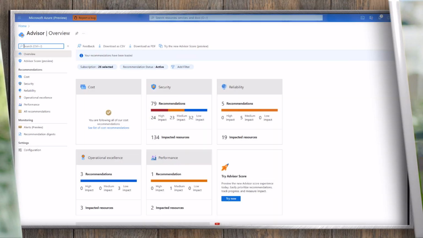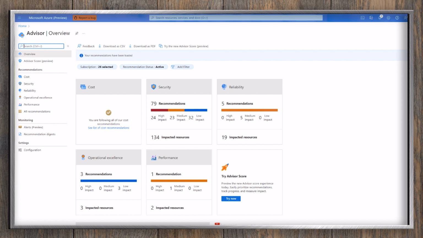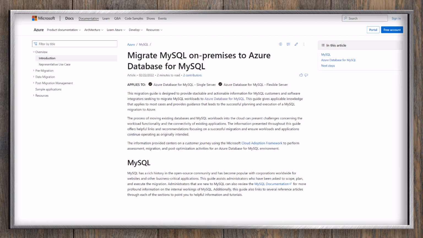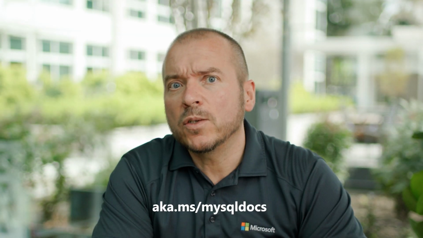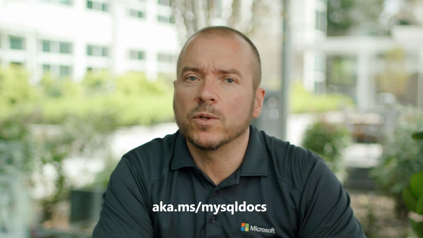You can also use Azure Advisor to get security, performance, and reliability recommendations for your MySQL databases and applications. The process of moving existing databases and MySQL workloads into the cloud can present challenges with respect to the workload functionality and the connectivity of existing applications. To make your migration journey to Azure easier, we have published a migration guide which is designed to provide actionable information and guidance that will lead to the successful planning and execution of a MySQL migration to Azure. This guide is available in the resources section of the Azure Database for MySQL documentation.